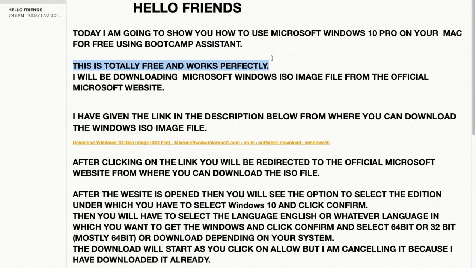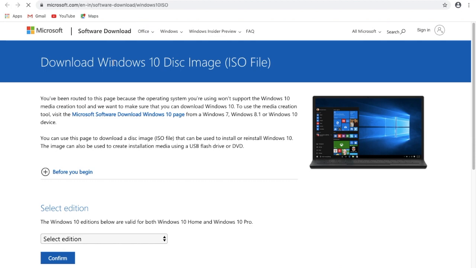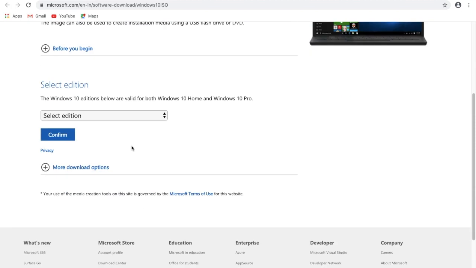I will be downloading Microsoft Windows ISO image file from the official Microsoft website. I have given the link in the description below from where you can download the Windows ISO image file. After clicking on the link, you will be redirected to the official Microsoft website from where you can download the ISO file. After the website is opened, then you will see the option to select the edition under which you have to select Windows 10 and click Confirm.